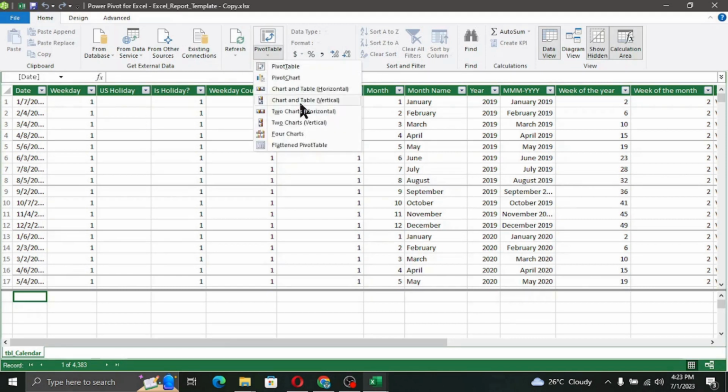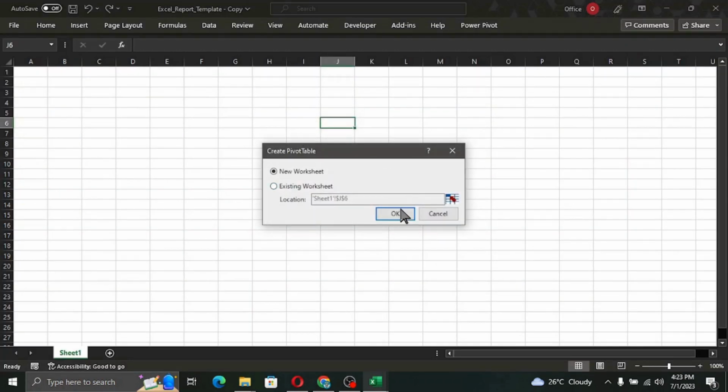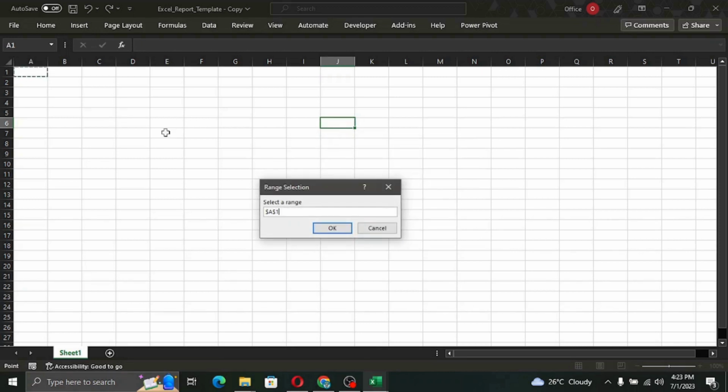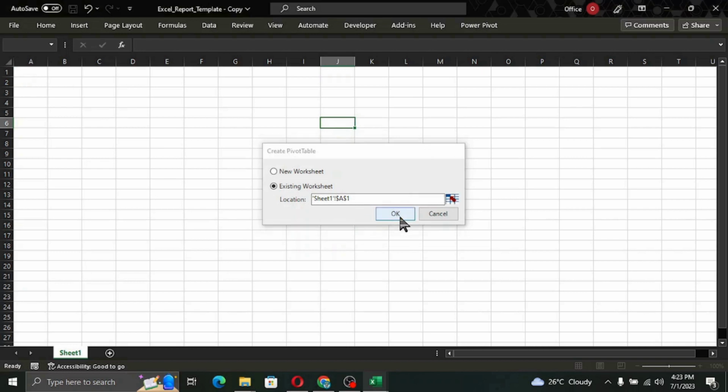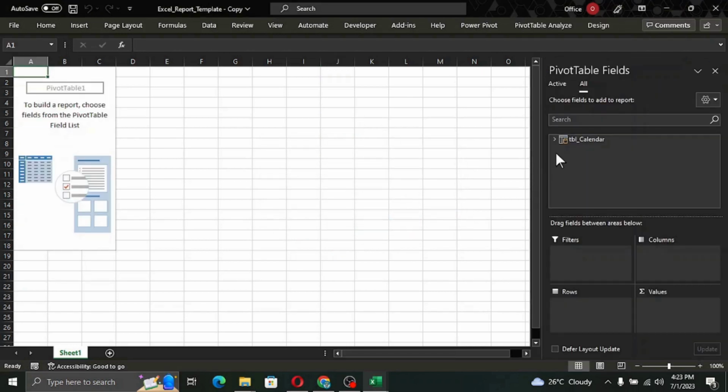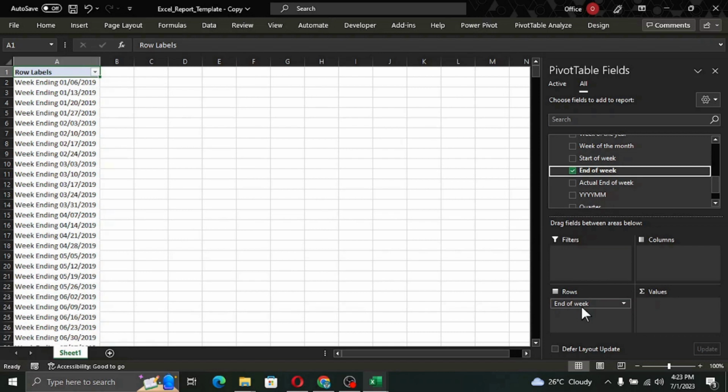From here, I will now select pivot table in existing worksheet, cell A1. Okay. Now let's drag end of week and you'll see that it is working fine.